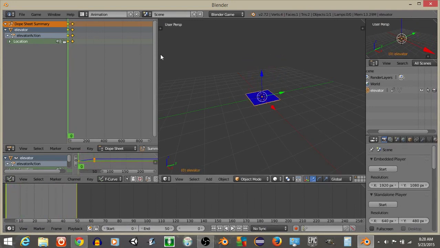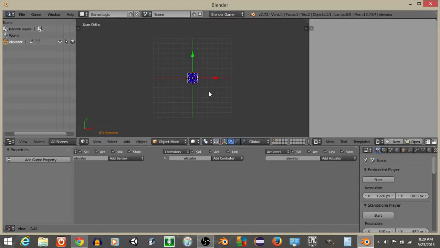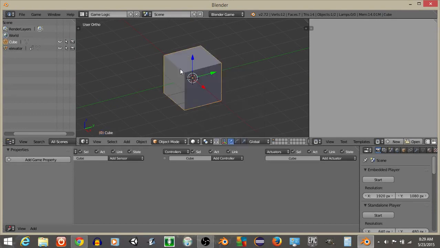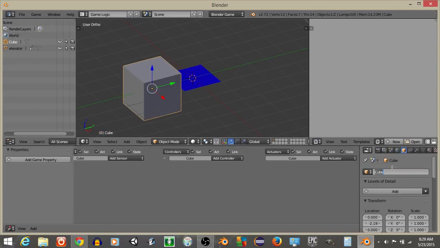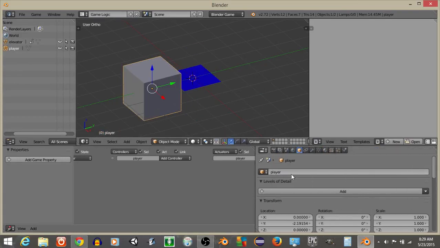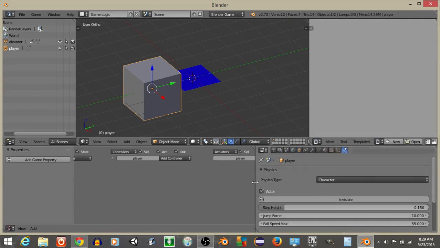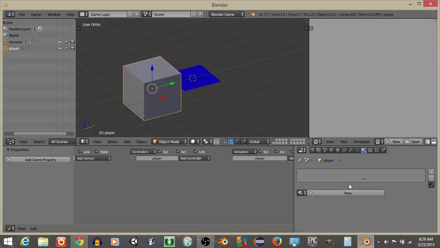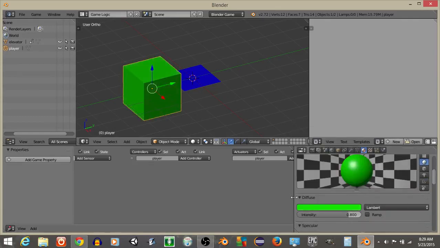Okay, now that we have this, what I'm going to do is go into Game Logic View. I'll have Blender Game still selected. And let's add our player by doing spacebar and then add a cube like this. This cube is going to represent our player, so I'm going to rename it as player. Alright. Now that we have this, let's give this player character physics. Character like that. I'll add a new material. I'll hit new. And let's say the player is going to be green.